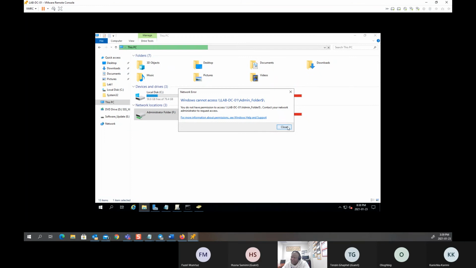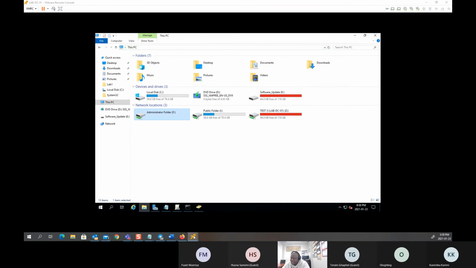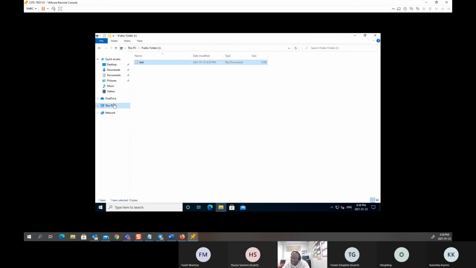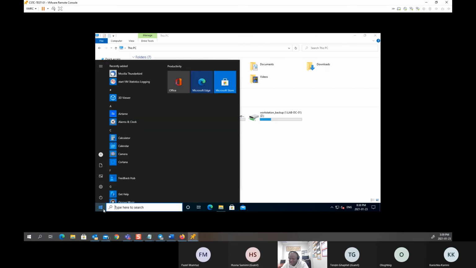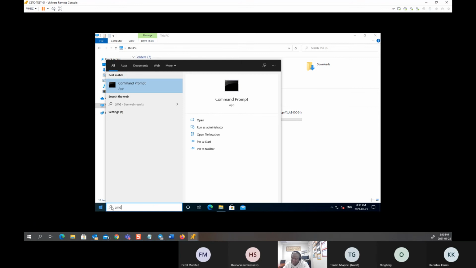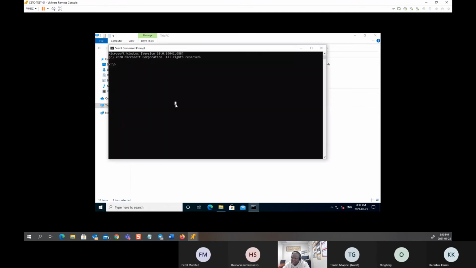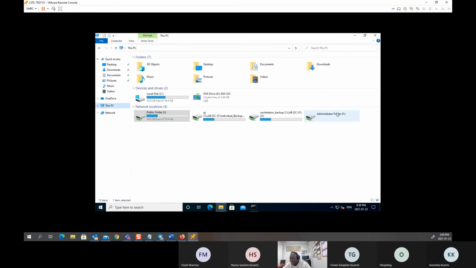so it doesn't have access to it. So if I close it and go back to my Windows 10 machine, for example, and go to This PC and we run the same GP update /force, let's see if it's going to take effect. Let's see what happens. It is there. It is there. Okay, that's smart of you to see that.